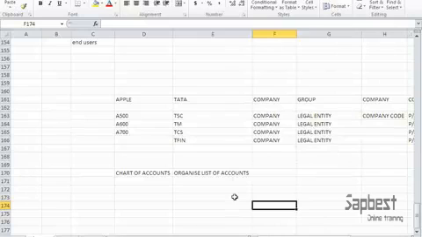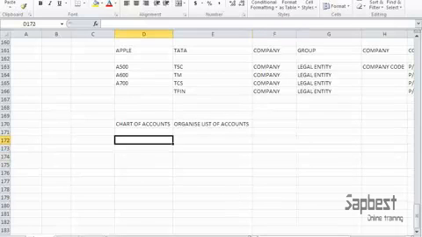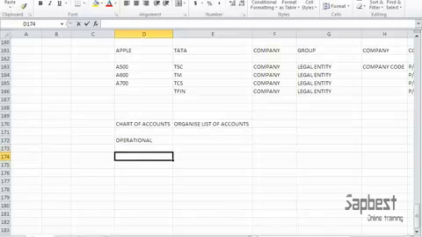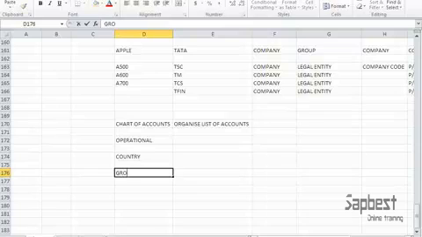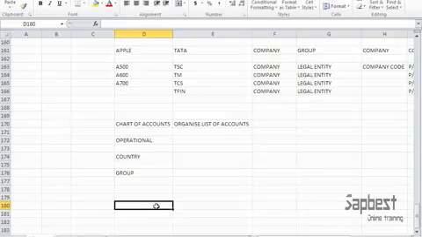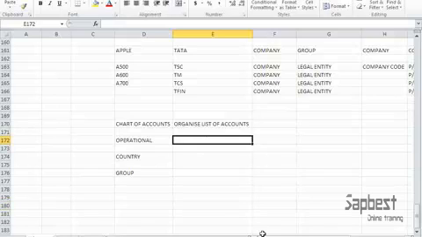In SAP, you have 3 types of chart of accounts: operational, country, then you have group. We'll look into each one of them and we'll test also. Operational chart of accounts: daily transactions, whatever we are having, we'll record here, in operational. No confusion, right?